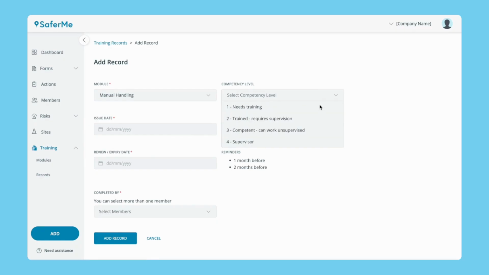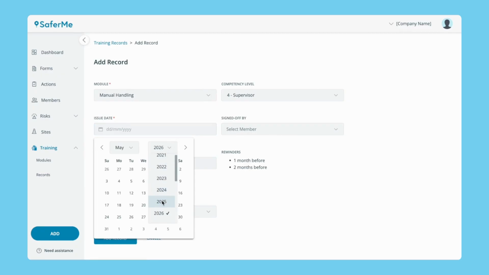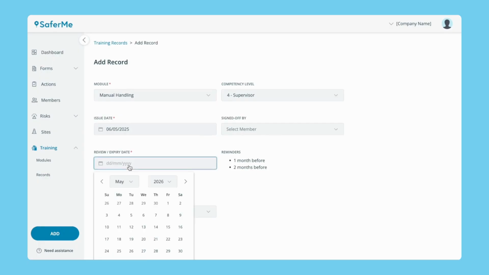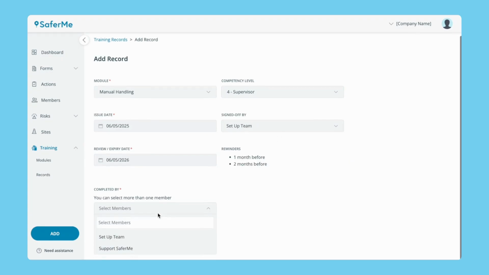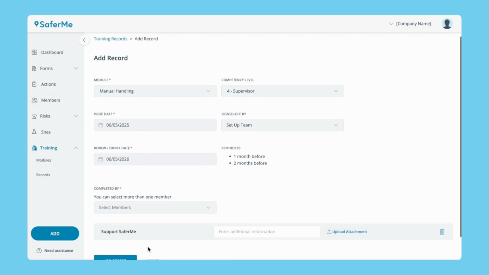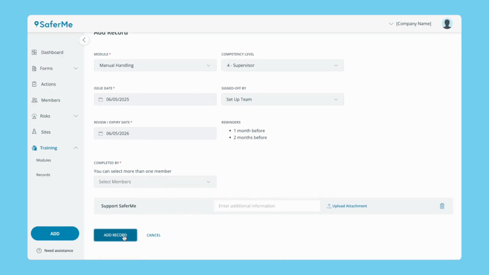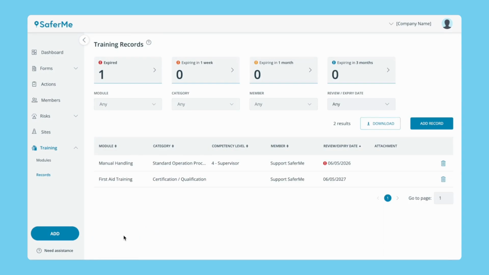If you're adding in multiple users to this training, it's worth doing it by their competency level. So for example, I would add all workers that are under level 4 to this module and then repeat this process for the other competency levels. We also have the ability to select a user who signed off on this training if required. Following the process we used previously, we're going to select the worker who we'd like to assign this training to and then create our record. Because this has expired, we'll see that reflected on this page.